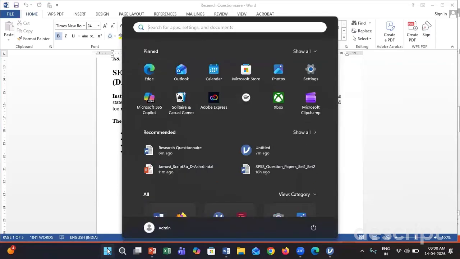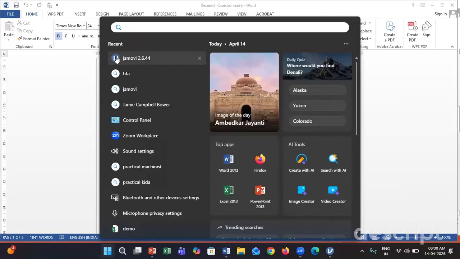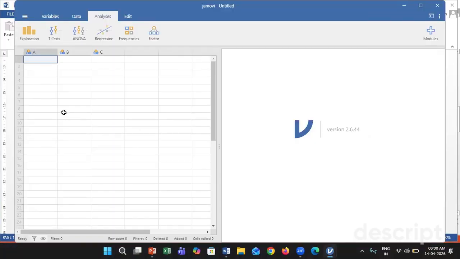Let's begin by opening Jamovi. On the Start button, click on the Jamovi icon. As you already know, Jamovi works on an SPSS concept. Rows represent participants and columns represent variables. We will create a new data file. We will start with section A, demographic information.